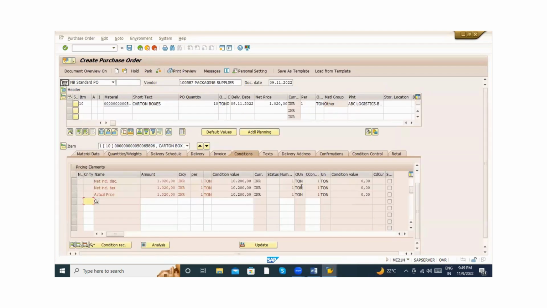So what will happen? If I enter FRA1, say 10%, it is not impacting the net price. It just shows that 10% separately as a cost, 1020, but it is not impacting anything on the net price, our pure net price. So these are the statistical condition types.